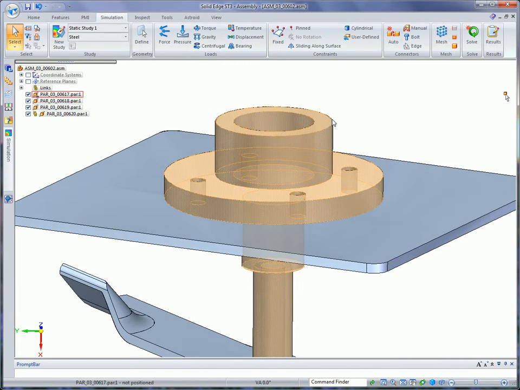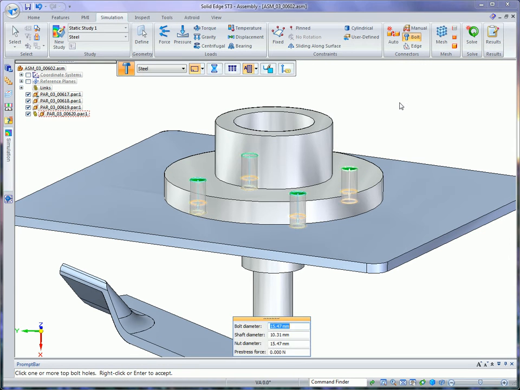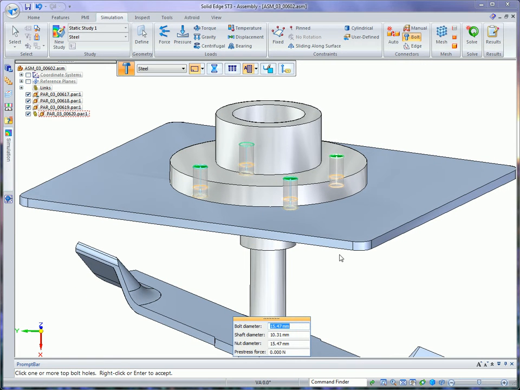The next thing that we want to do is tell the system how the spindle and the deck are connected. For that case, we've added bolted connections in ST3. Now I can obviously go around and select each one of the holes, but we also have a method to select them all on a plane. By selecting one hole, it'll go across that plane and find all the holes on that plane, and you notice that it extracts all of the pertinent information from the holes: the bolt diameter, shaft diameter, nut diameter, and of course the pre-stress force.